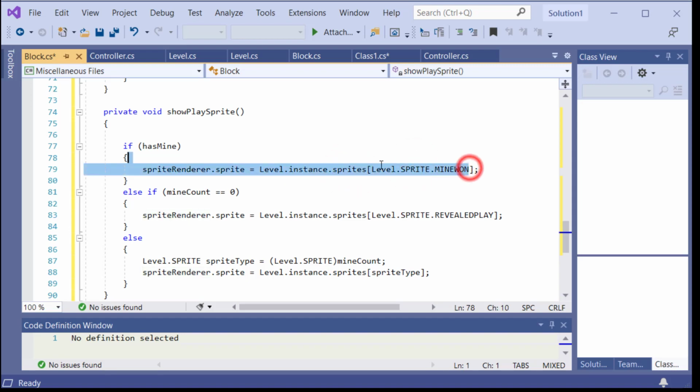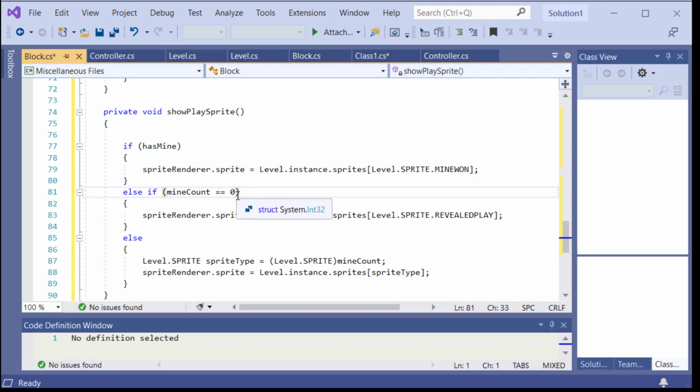So the name of the sprite, and we're going to go to the dictionary, and we're going to get that sprite, and it's a mine, right? So if you have a mine, we'll show it. The other thing, if you have no mine, if you click on a block and you want to reveal it, you have no mine, we want to show reveal play. So that's the one that's blank.